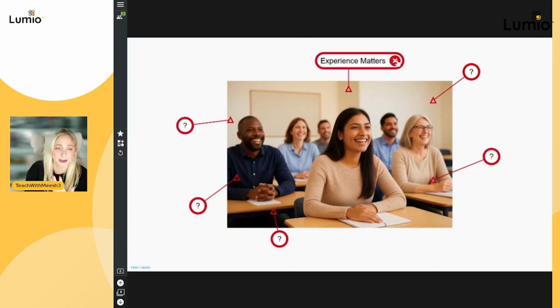So experience matters. And what I mean by that is it's really important that we're allowing adults to connect learning to what they already know.